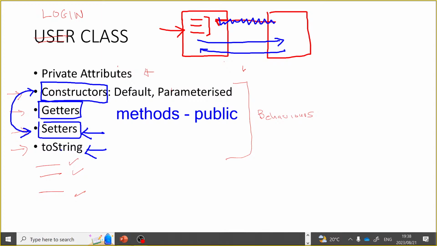The toString method basically returns the attributes. Whatever attributes we have, the toString returns it. Okay, it returns it to your main class. Why would you want to return it to the main class? Most often we would use the toString because we want to output, right? So when I want to display something, then I will use the toString method.